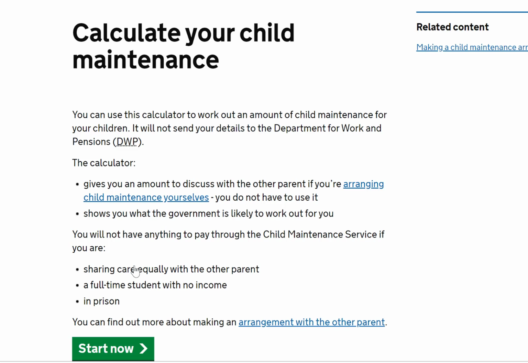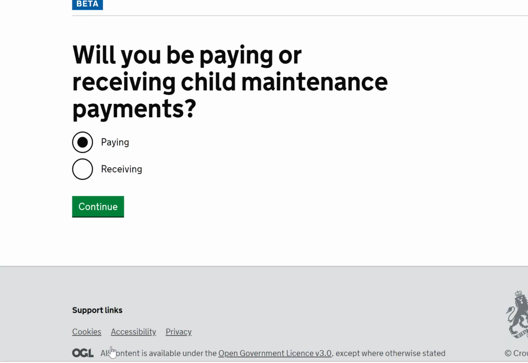Now, if you feel a little bit uncomfortable about putting your personal details into the government website at this early stage, you can also go to my website, realmansdivorce.com, where I have a free child maintenance calculator that you can download and use. But let's use the government's website today. So I'm going to click on Start Now.